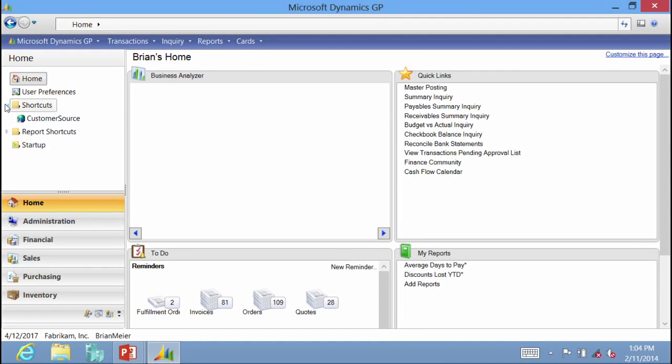This is shortcuts. So I can set up shortcuts to other applications. So in this case, I'm going to a website, customer source, which if you're a customer of Microsoft Dynamics GP, you might spend some time out there. Also have some report shortcuts. So particular reports that I use a lot, I could go ahead and create a shortcut and add those into the window here so that it makes it easier or quicker to access those windows.